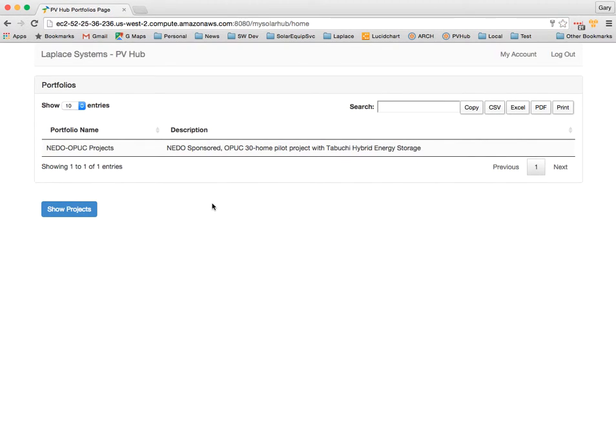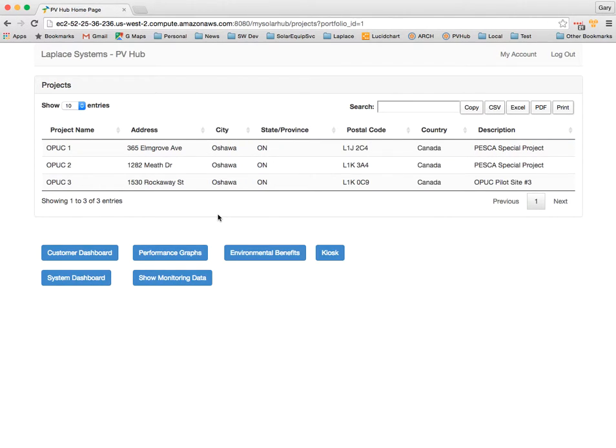Okay, so notice Nito user 1 is a portfolio user. They only have access to, in this case, 1 portfolio. And notice that the only button available is show projects. So they can select a portfolio and they can display the projects within that portfolio.